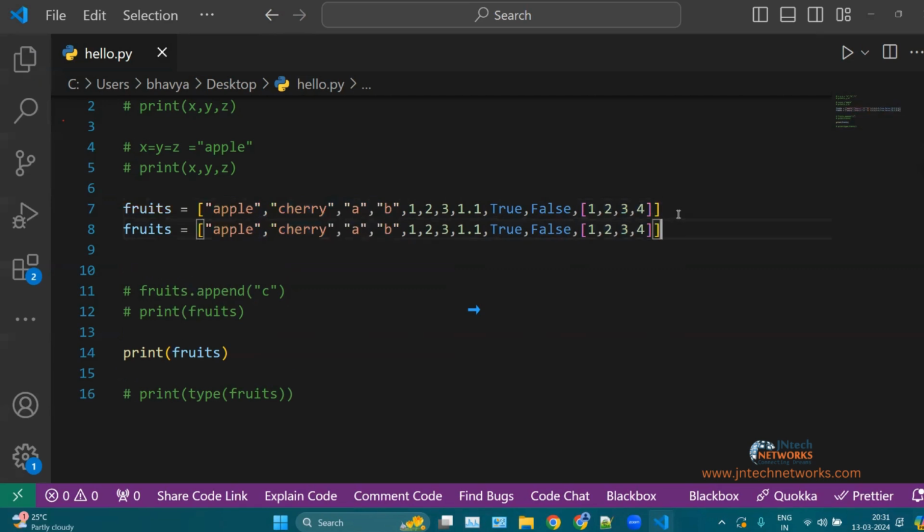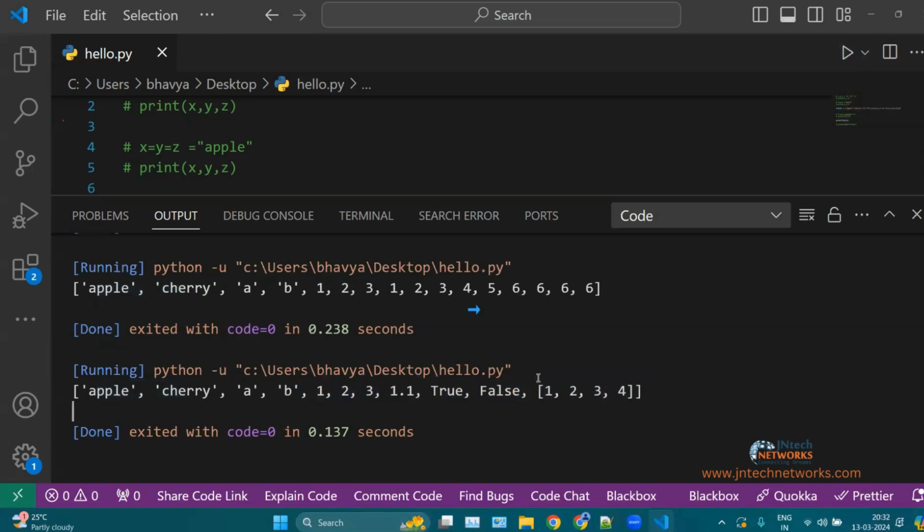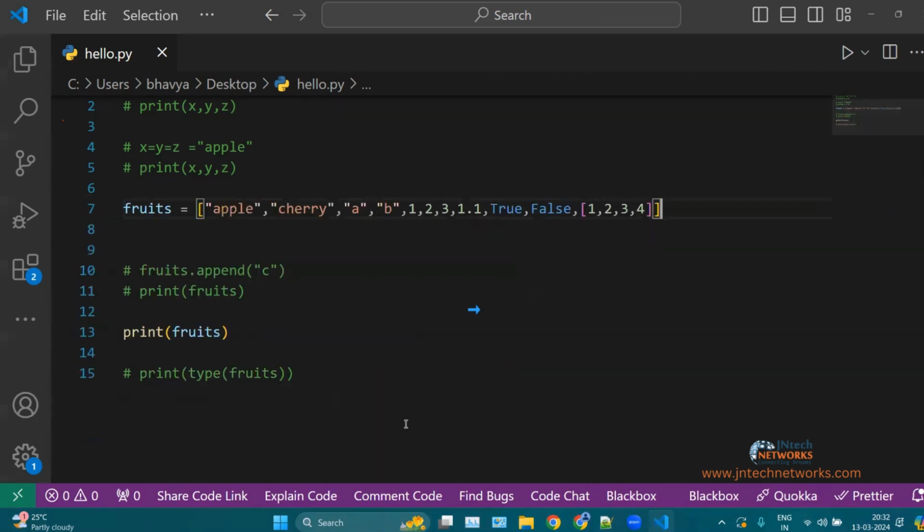So if I run this one, here we have these strings, integers, floats and booleans, and here we have this list. So here we have a list inside a list. Again, we can store any type of data type. We can store tuples inside a list, dictionaries inside a list, sets inside a list. So we can store any kind of data type inside a list.